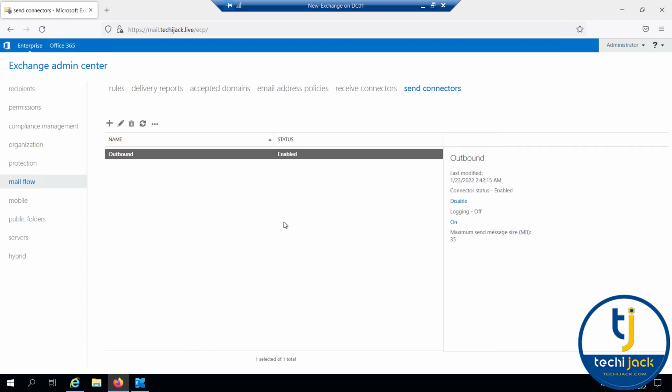Now our send connector has been created, and now our organization can send email outside the organization, such as Gmail, Yahoo or MSN.com, etc. I hope now you know what the receive connector and the send connector are, and how we can create the send connector.